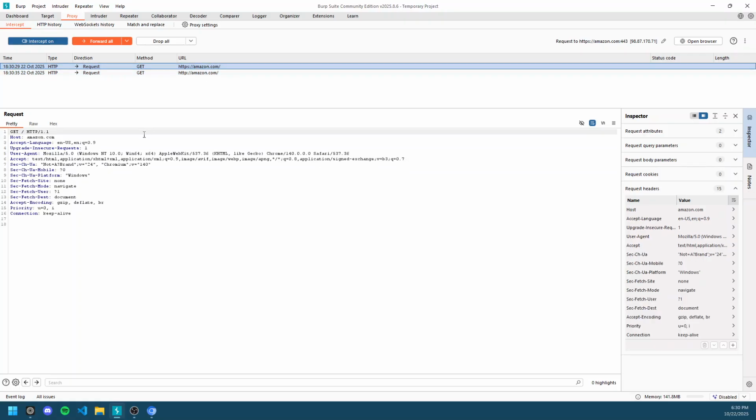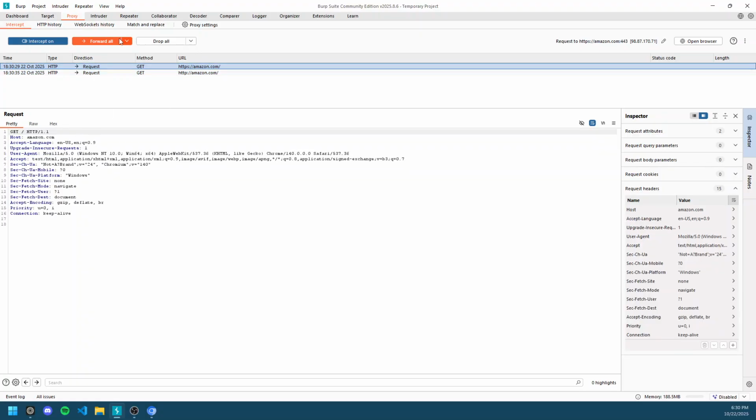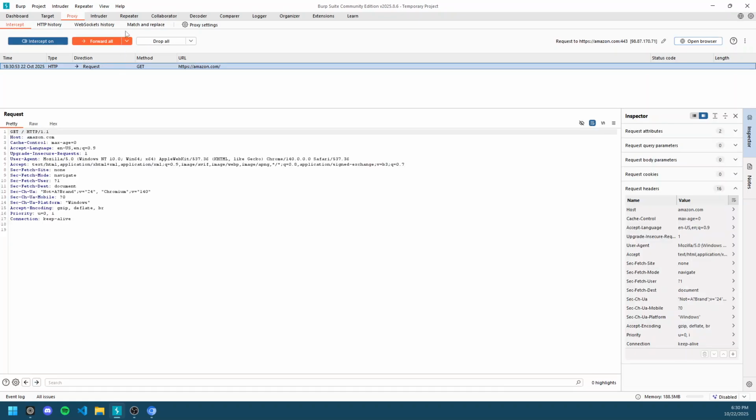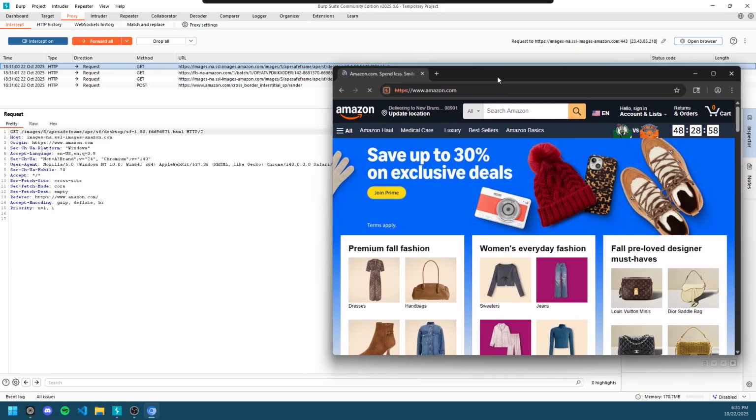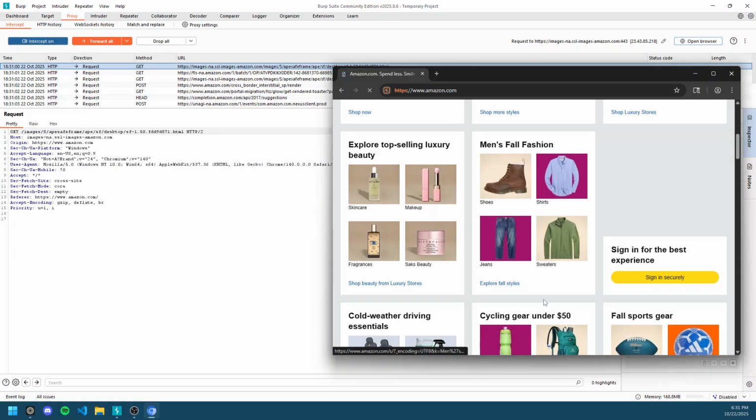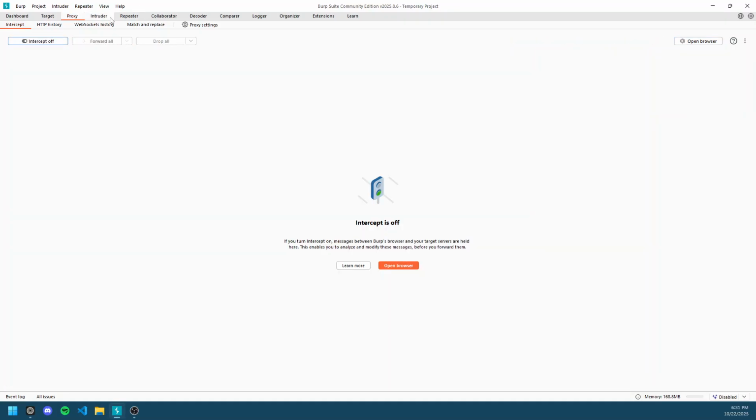It's giving me a bunch of information about the site itself. I can't read from here because I have bad eyes. But essentially, it has information about what is being requested, and then I can just hit this forward to let the traffic go through. And is my Amazon going to load? Boom! Amazon. There's a bunch of stuff on here, so I'm going to clear this. Intercept off. Also, Burp does come preloaded on Kali.